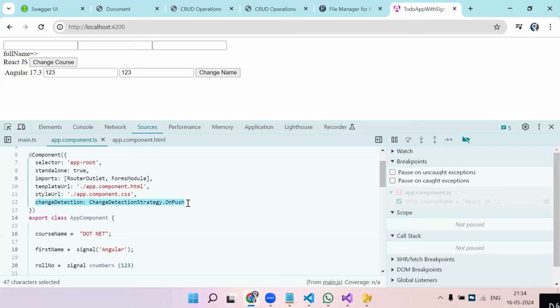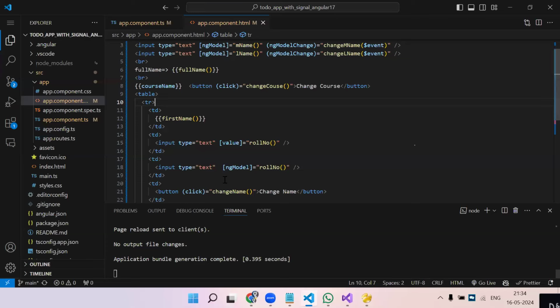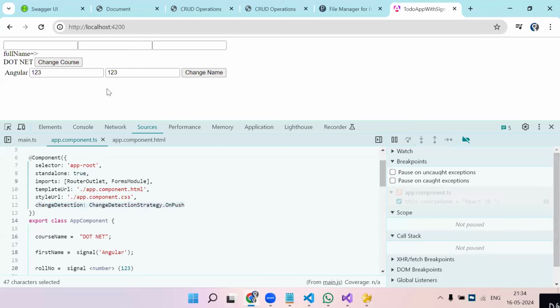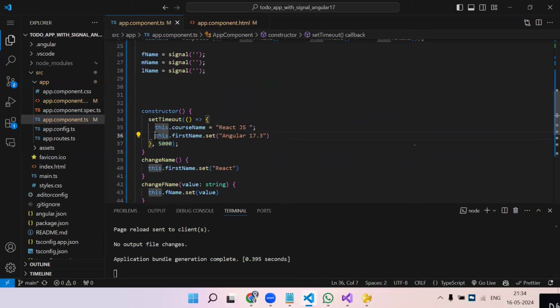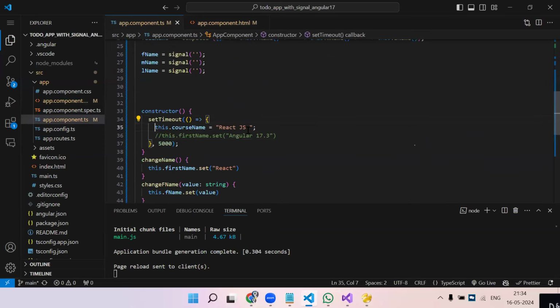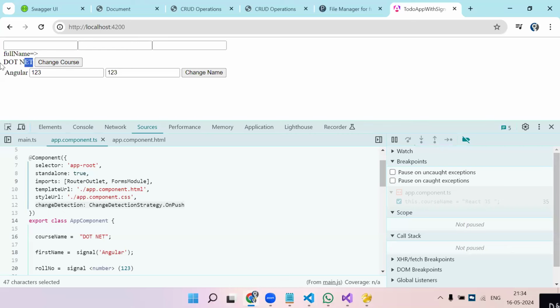So that's why in case of Signal, see again now. On the page load, we have Angular and .NET over here. After 5 seconds the signal value got changed, and you can see the new value. That's because in the constructor we have changed the signal value also. Now, if I comment this and just keep my normal variable, on the page load, .NET is there. After 5 seconds the value is getting changed, but it won't display the new value because change detection is disabled.